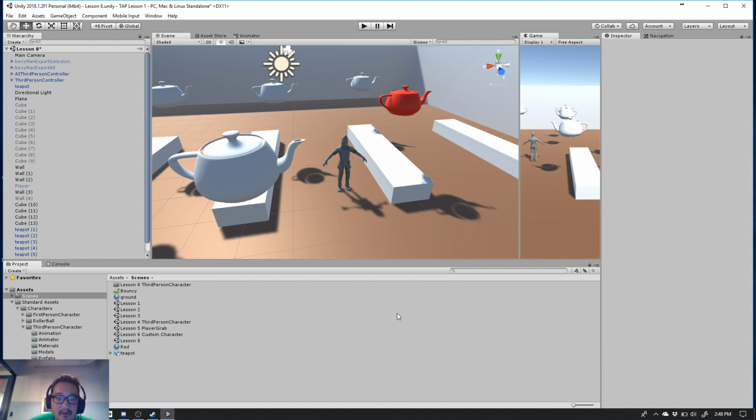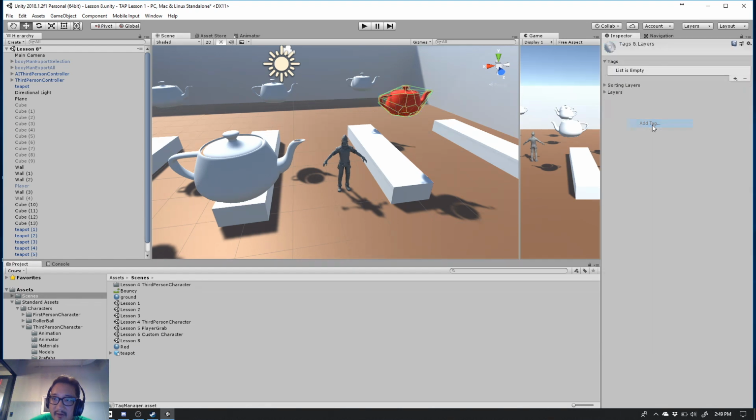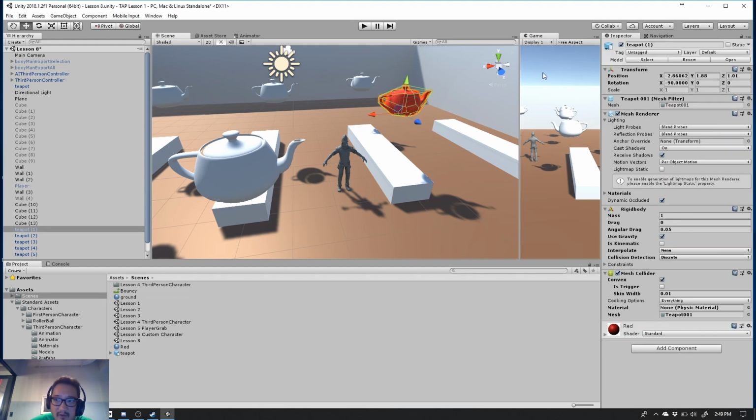Okay. So if this is a deadly teapot, maybe we should tag it to make it seem deadly. So add a tag. And we'll call it deadly, I guess. Save. So what we've done is we've added a tag so that when I go to the teapot, I'm going to tag it as deadly. I'm going to Control S in case it crashes.